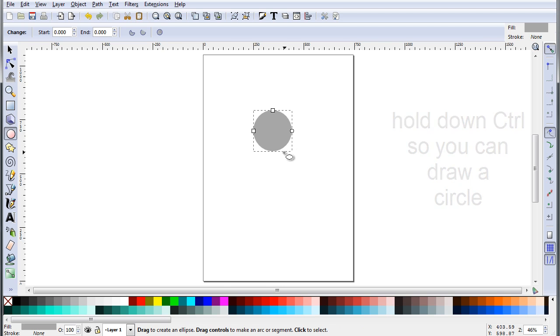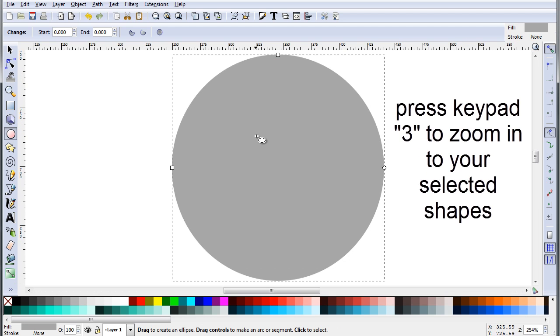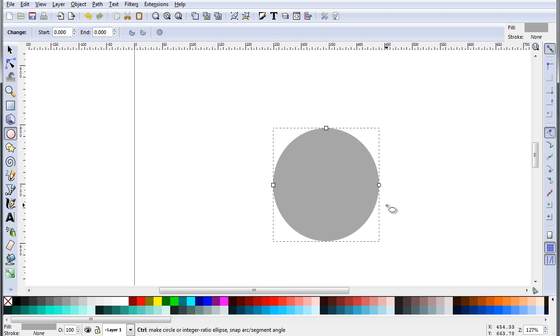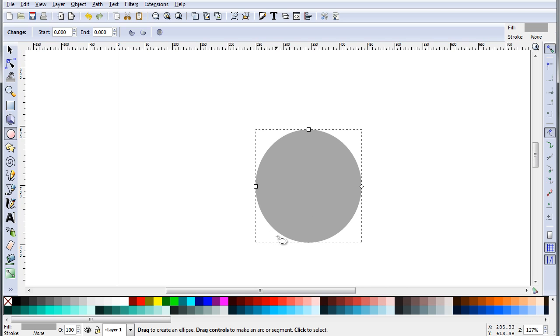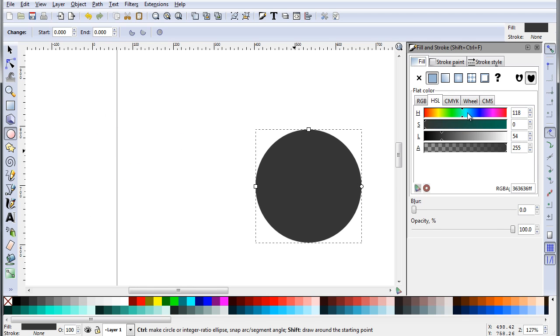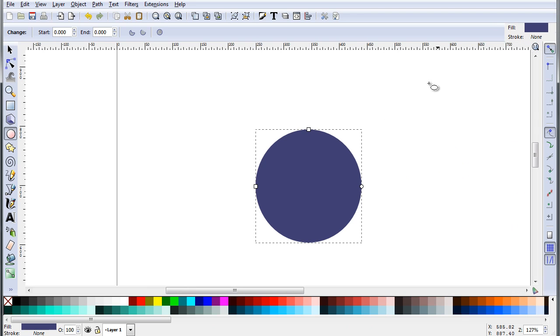Alright, now this ellipse, I'm pressing 3 to zoom in to my active shape, the selected shape. And I want to give it a rather dark blue color, so by pressing Shift Ctrl F and going to the fill color attribute, I can actually change the color of this circle, something like that. All right, now let's close this window real quick.